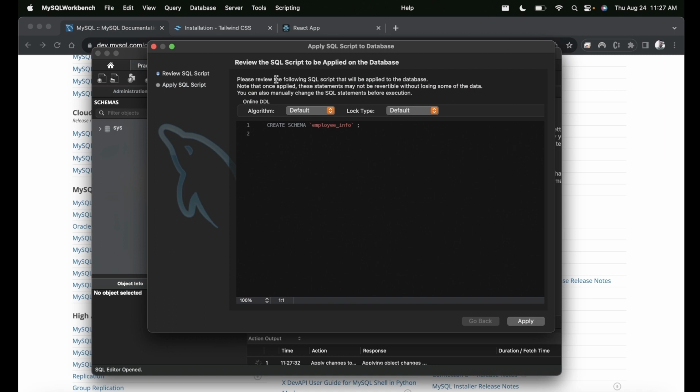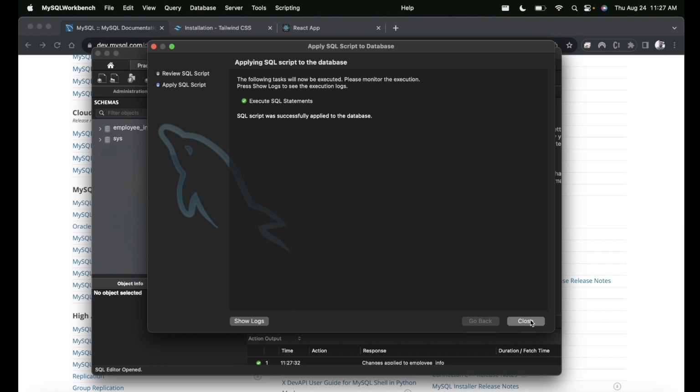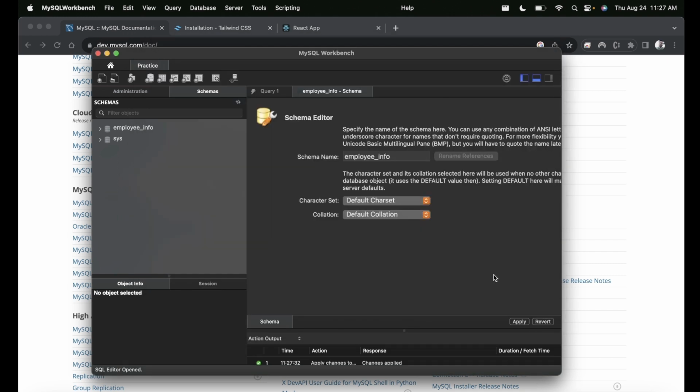And then after hitting apply, it should take you to somewhere like this. And just check everything's good. So that's the name of our schema here, employee info. So we're good to go. And now let's just hit the apply button here. And then just hit close. Awesome. So we should have our schema ready to go here.